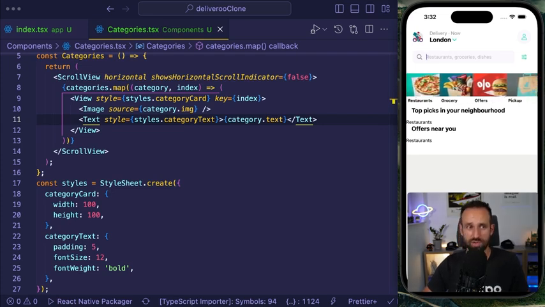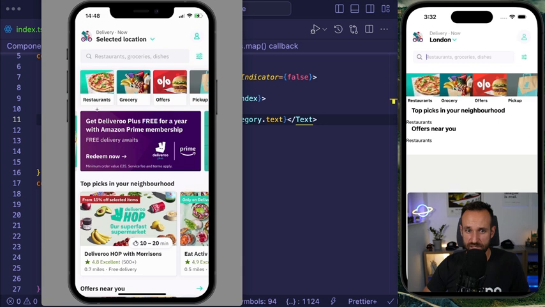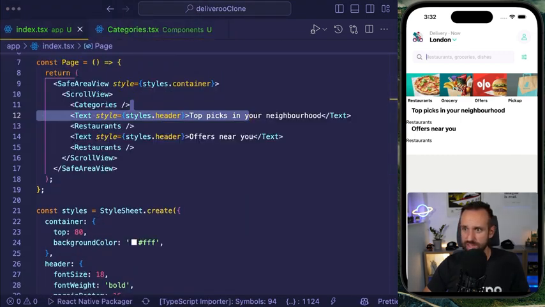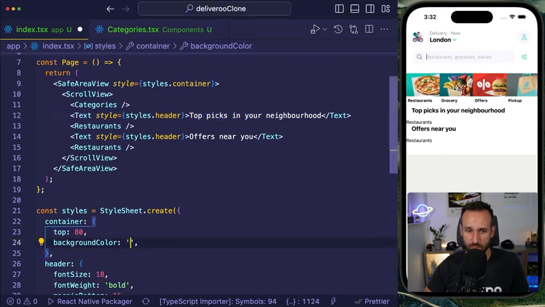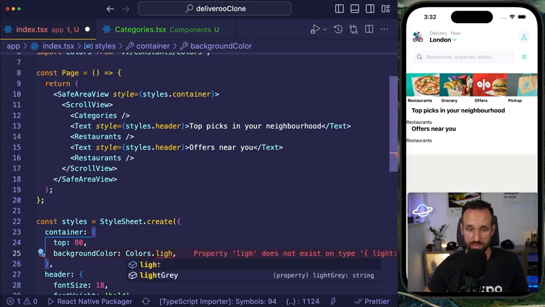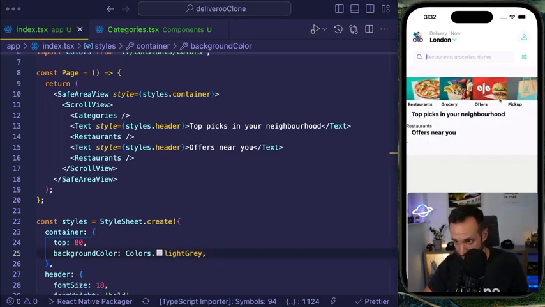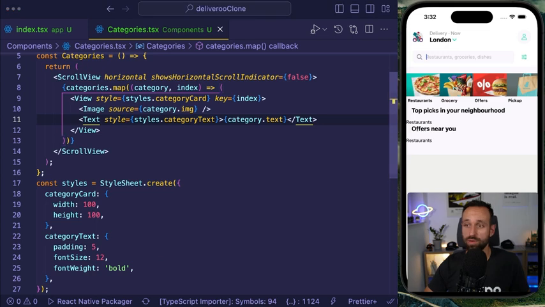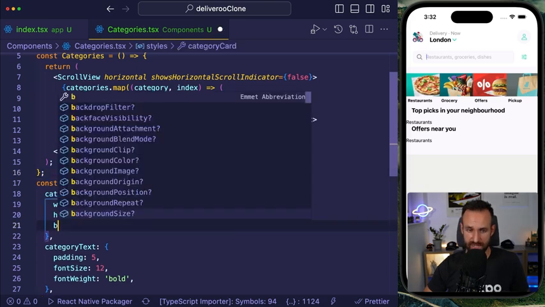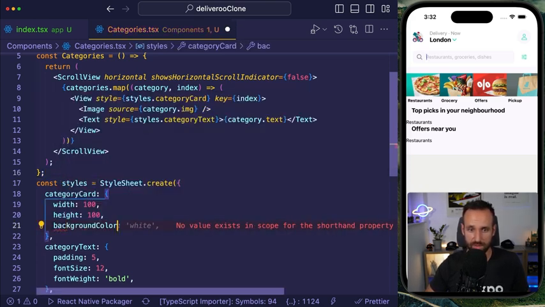Now I want to make sure that these items are actually white and have a little bit of shadow. So I'm going to make sure that the background here is using the right color. I think our index page is using a white background. I don't want that. I definitely want to have colors light gray. That's what we usually use for the background. So now we got the light gray background. And with that, we should also be able to give the categoryCard a background color white.